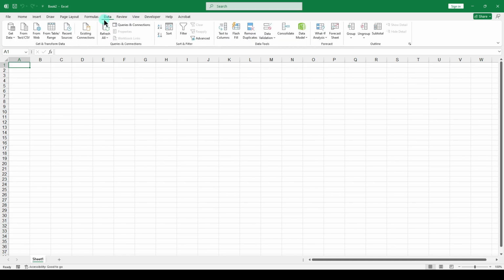The next one is the Data tab. If you are gathering data from others, you can do it here. You can transform the data. We have queries for bulk data, sort and filter, data tools for validation, and also Flash Fill.